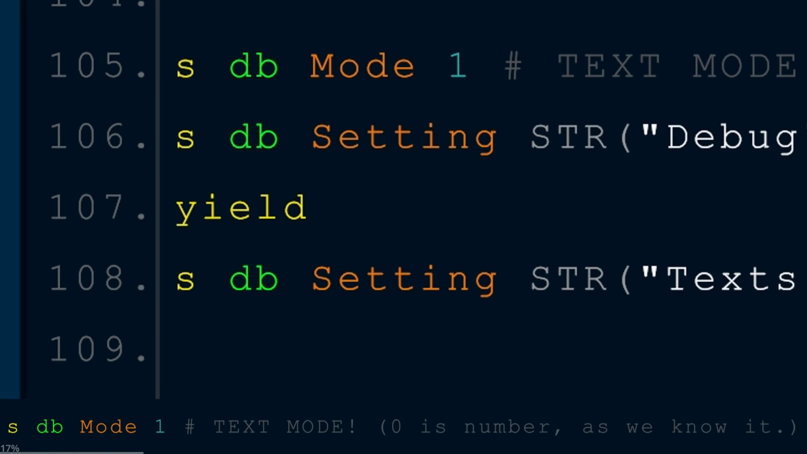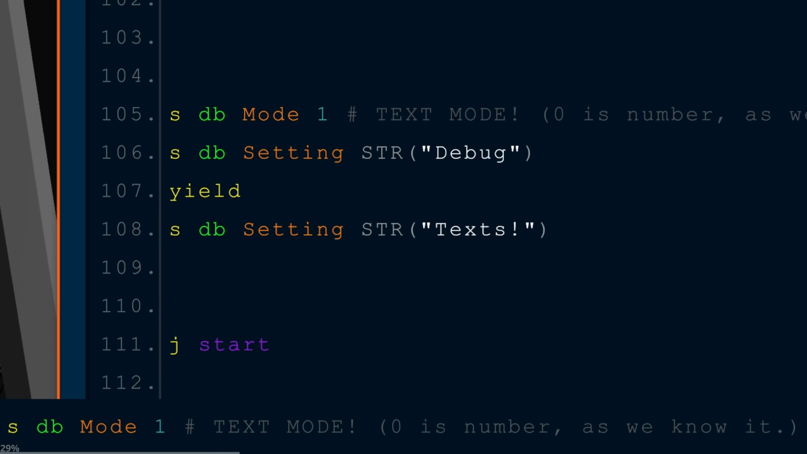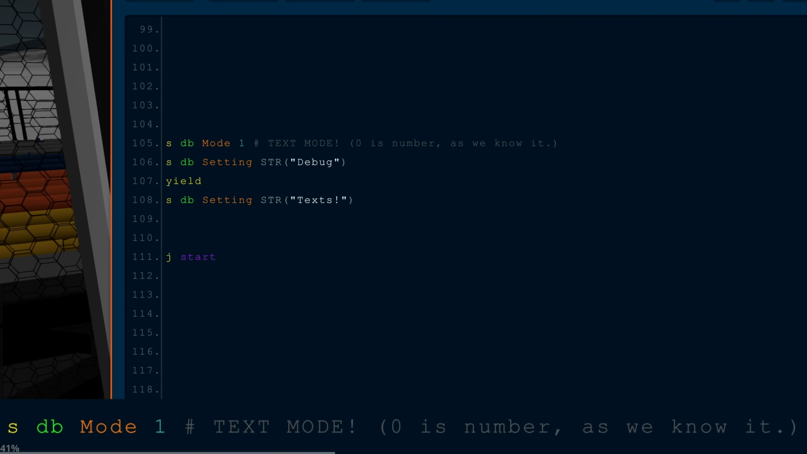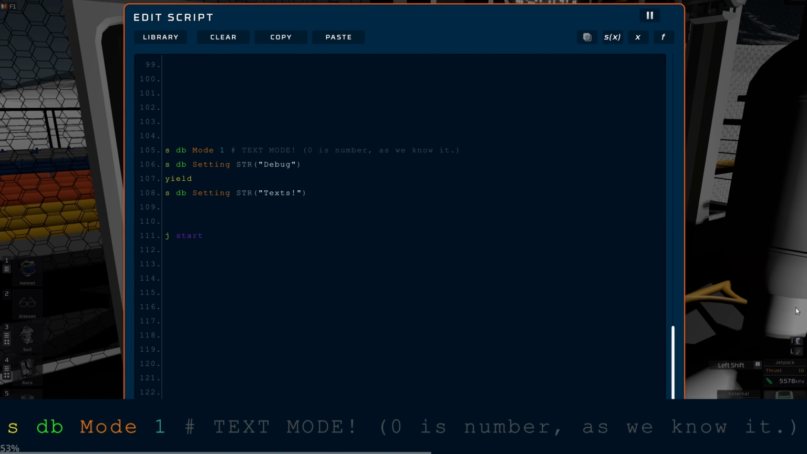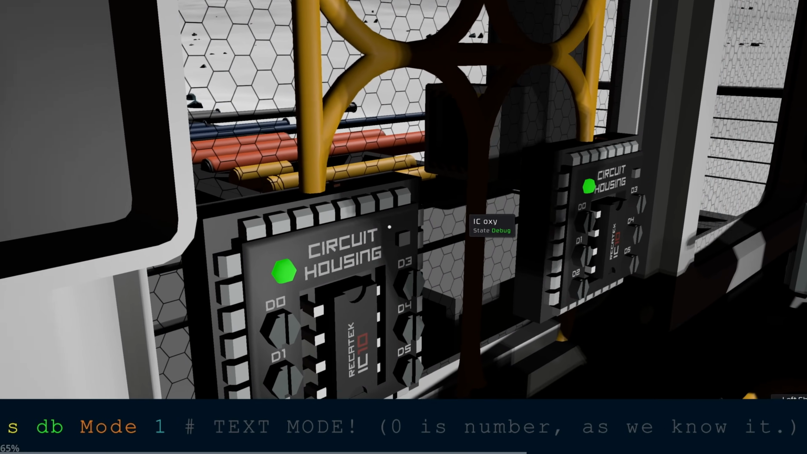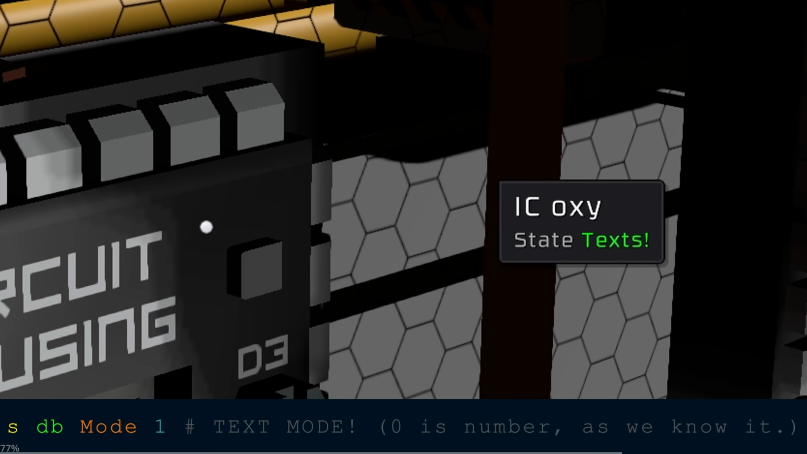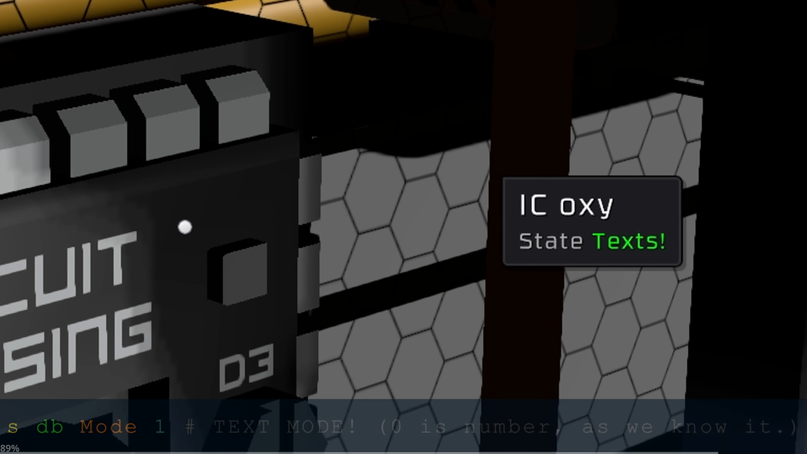SDB setting, and then a value. For the IC housing, that will show some information when you point at it. So far, this was only a number, but now we can actually use texts. As per usual, the maximum amount is 6 characters. Neat.